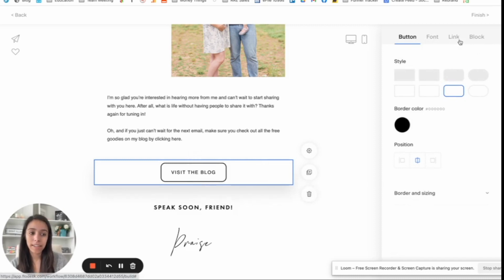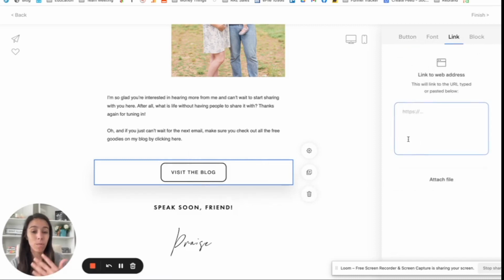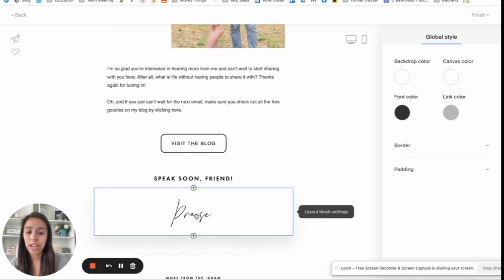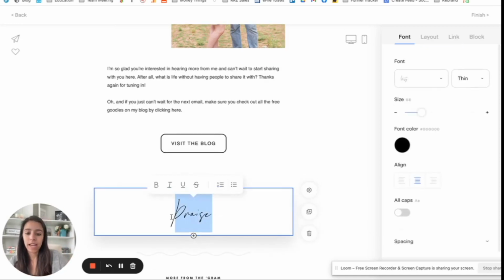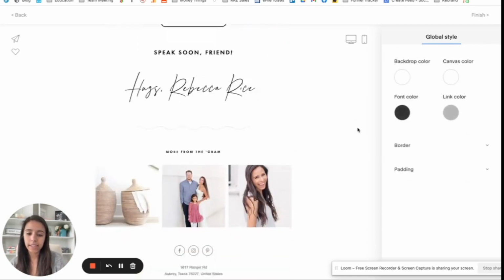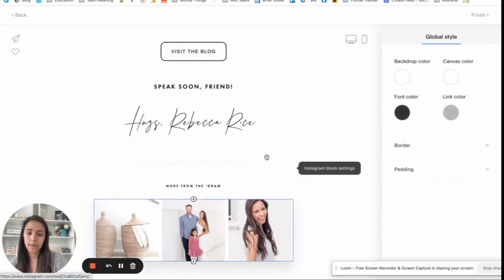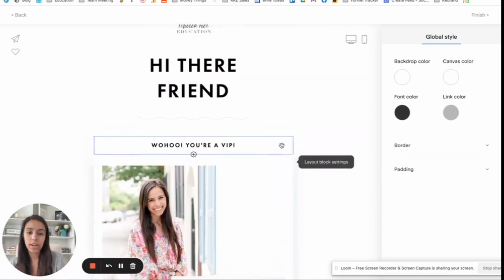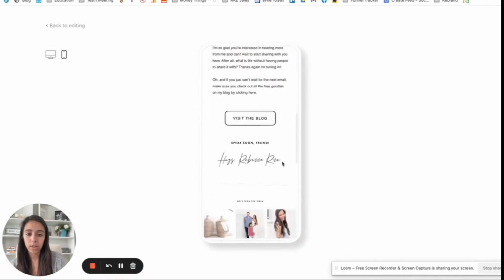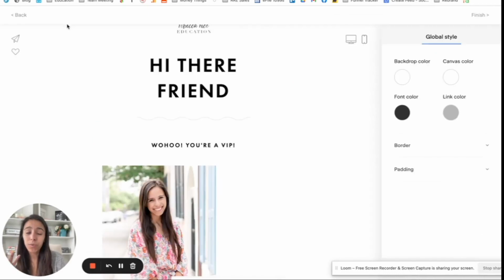If you click that button, you can go over here to link and you can type in whatever URL. You can have them let you know if they want to book with you, put some kind of call to action. I'm going to sign hugs, Rice from the gram. You can see my Instagram on there. Looks good. So you can see that there's a desktop preview and a mobile preview. You can look at what it looks like and it's really easy.